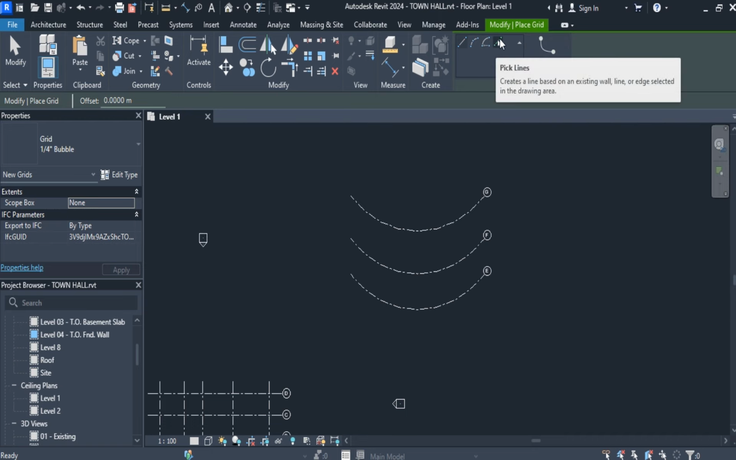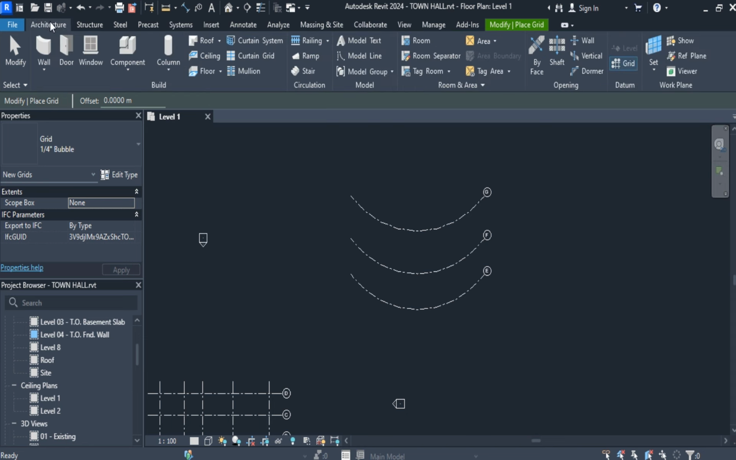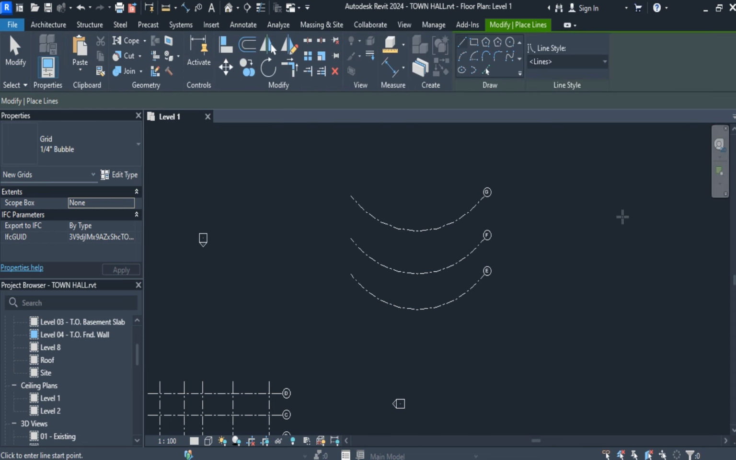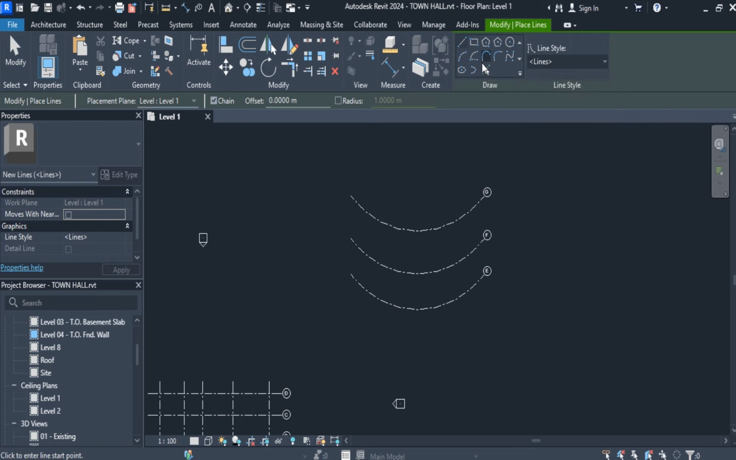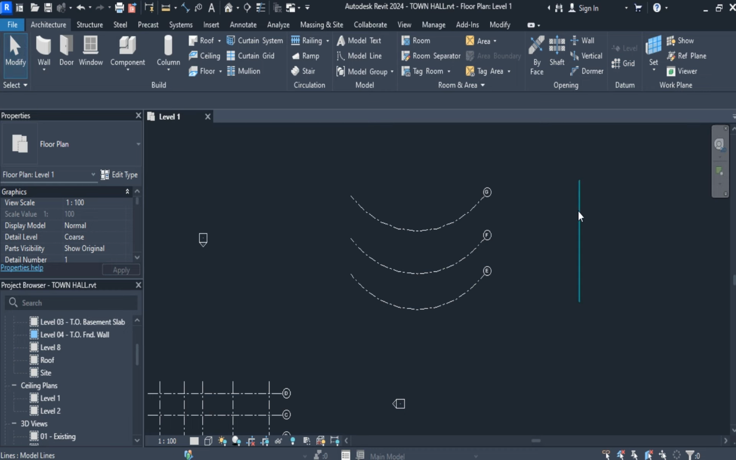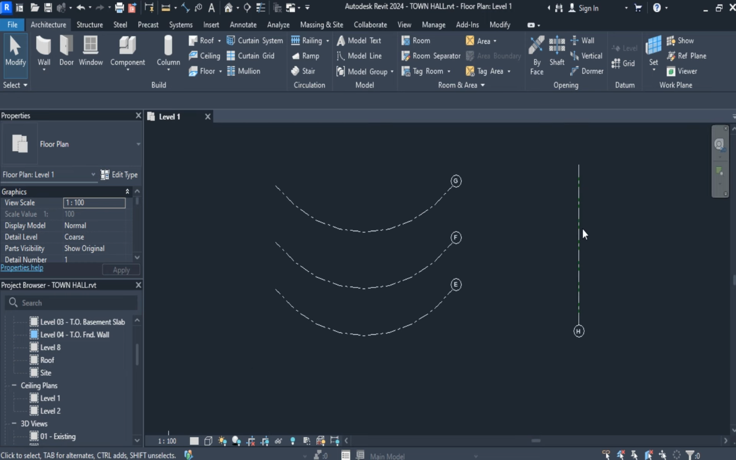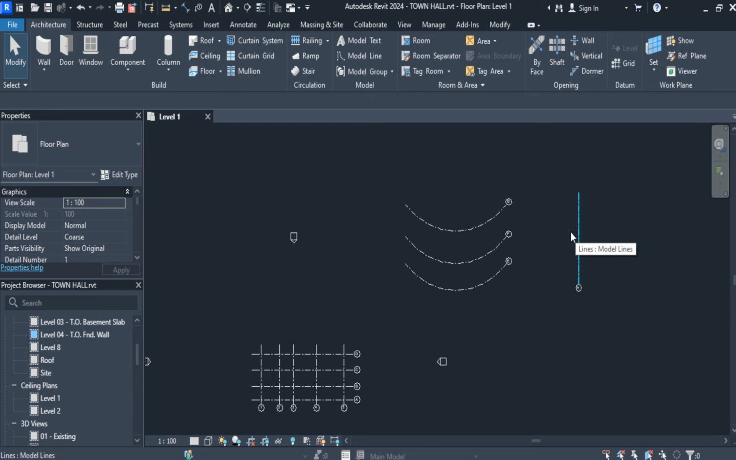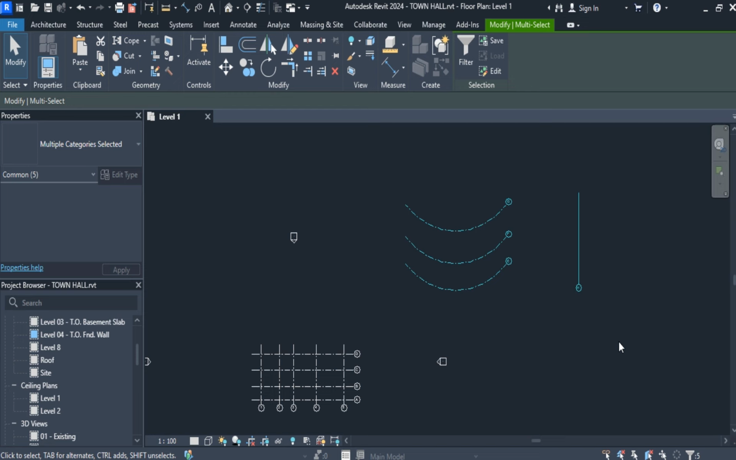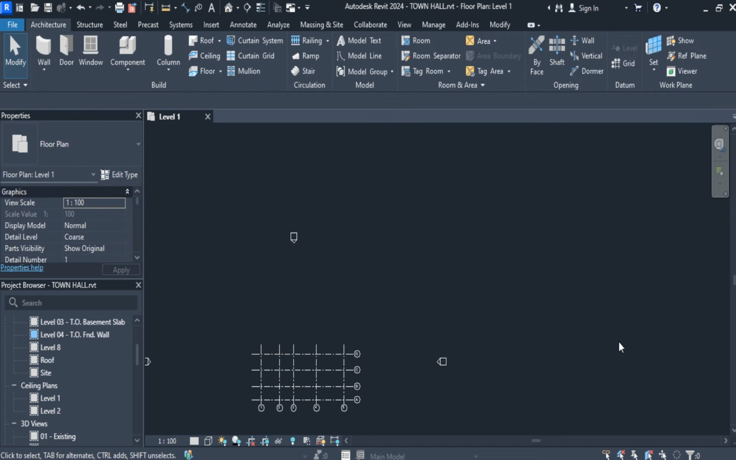This was the center-ends arc, then the pick lines option. You could again come up with other reference lines, for example the model line. So you come up with, say, your model line, you draw it here. Now you want to change this created model line to what? To a grid. So when you come to grid and you choose pick lines and pick this line, now it becomes a grid. So even the grid tool optimizes the drawing tools on the contextual tab area.